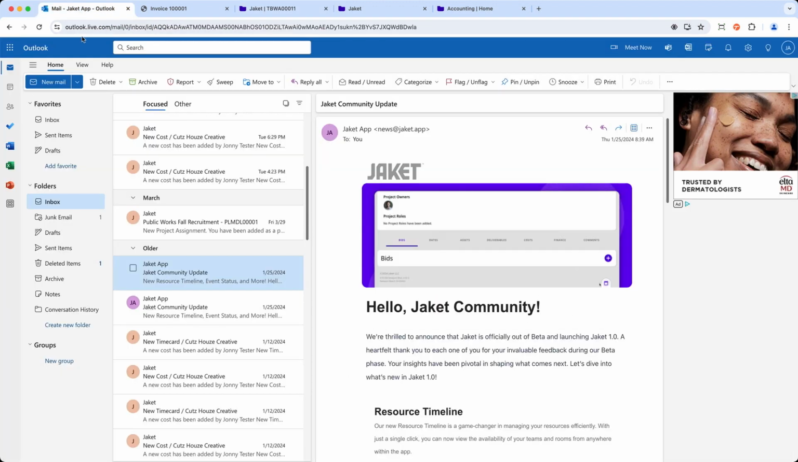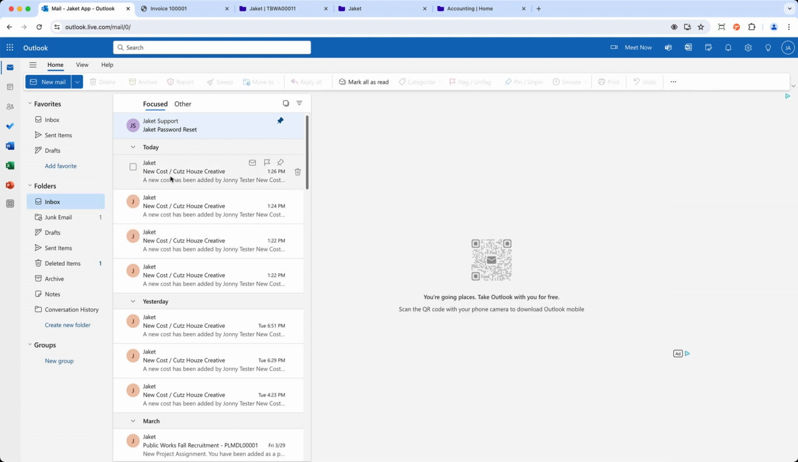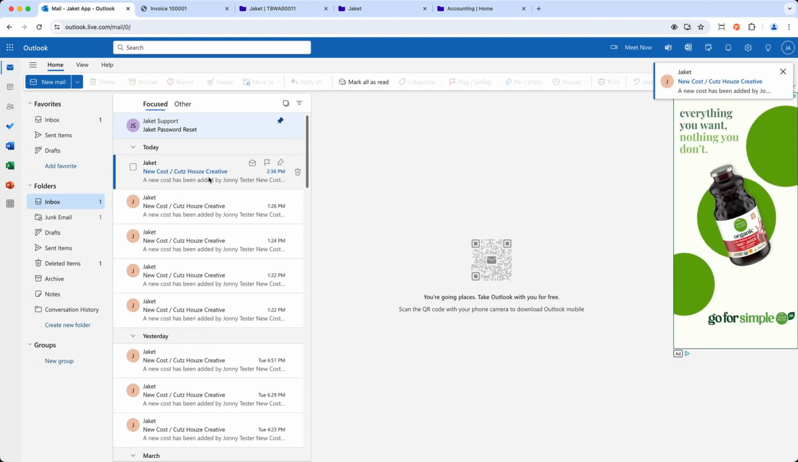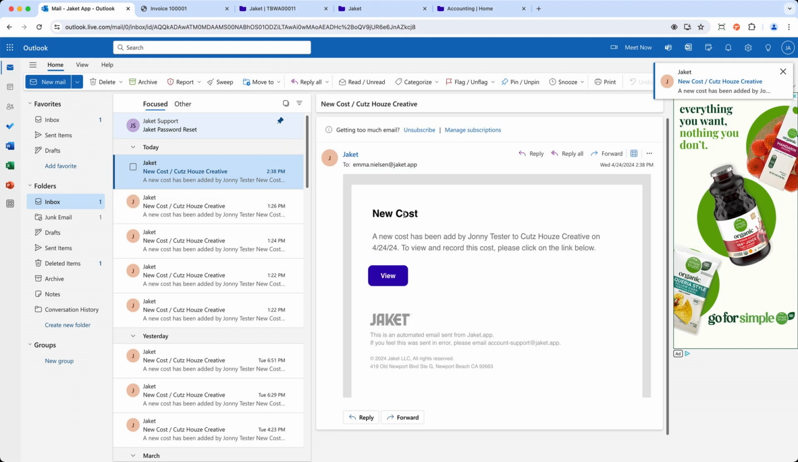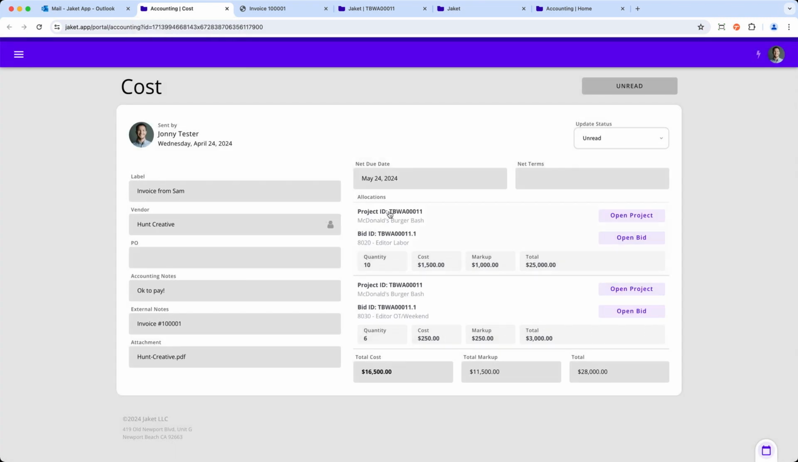Now, if your accountant is subscribed to email notifications, go to my inbox. They're going to get a new message here. Let's say a new cost. A new cost has been added by Johnny Tester. That's my test account name on 424. And they could actually click on this and view this expense right here within Jaket. And it'll give all the information.